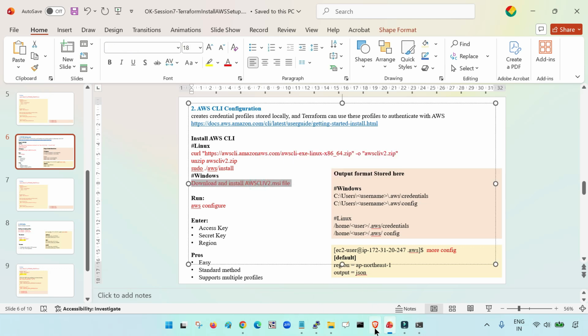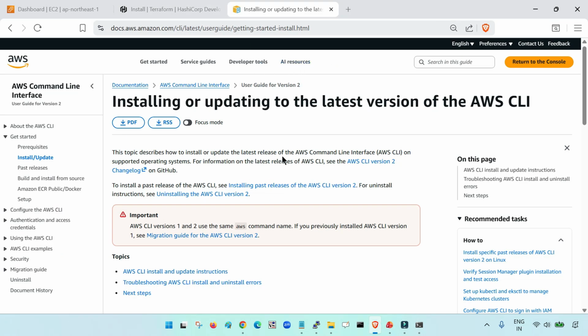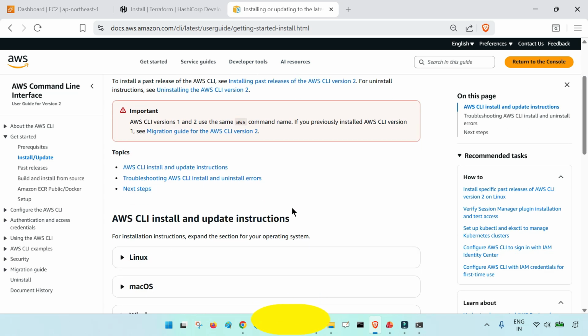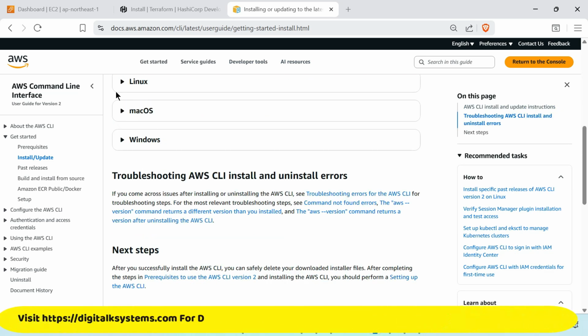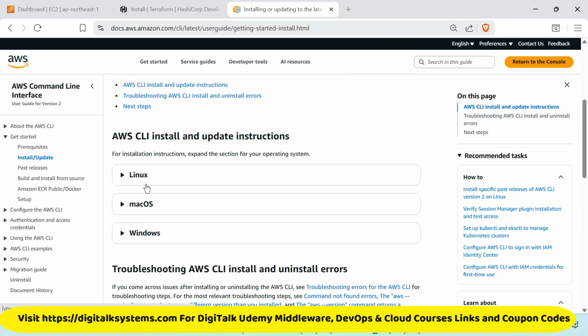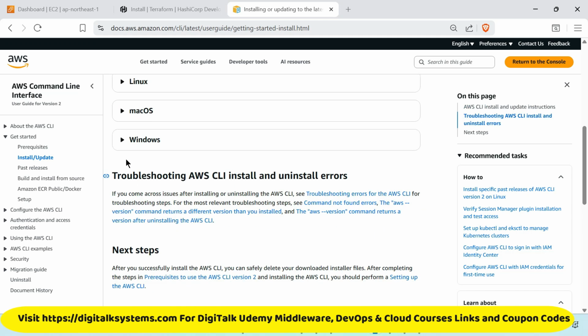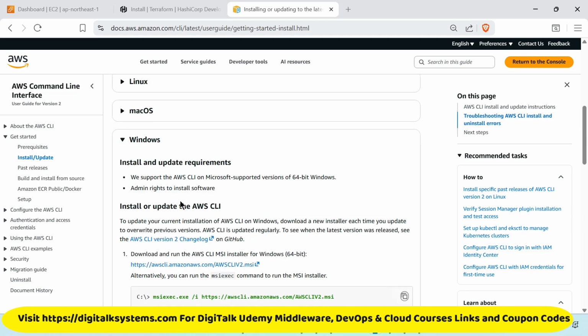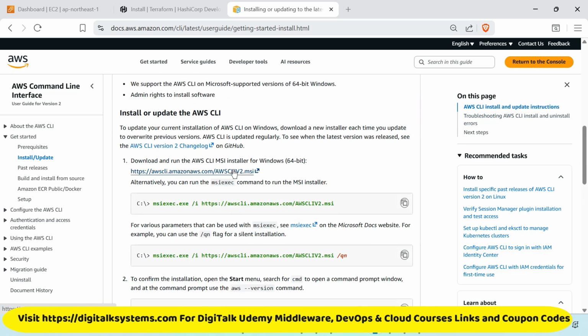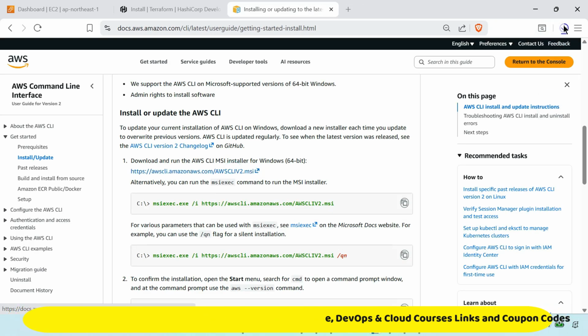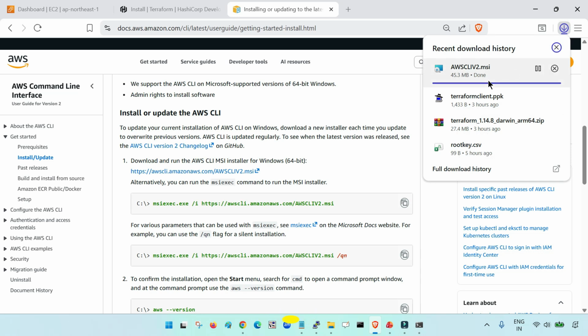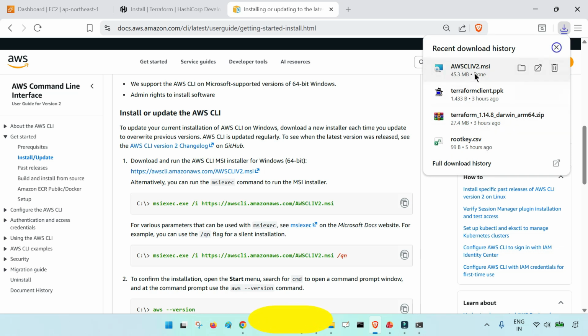Again, you have to go to the same link which I have shown to you. Here you can see we have different operating systems. For Windows, I will go to Windows, and here you will see the MSI. Click on this one. This will download the MSI in your local system. This is a zip, this is an MSI file.